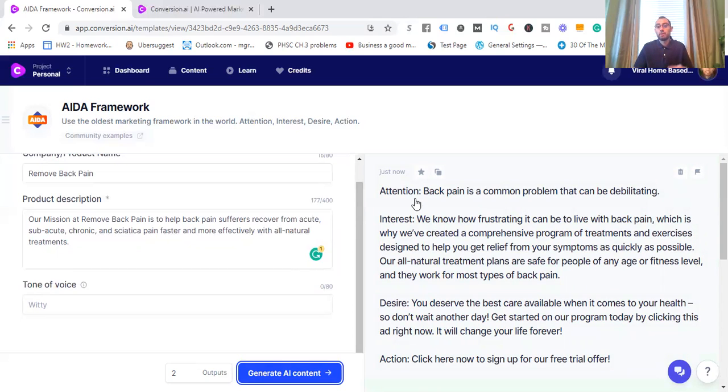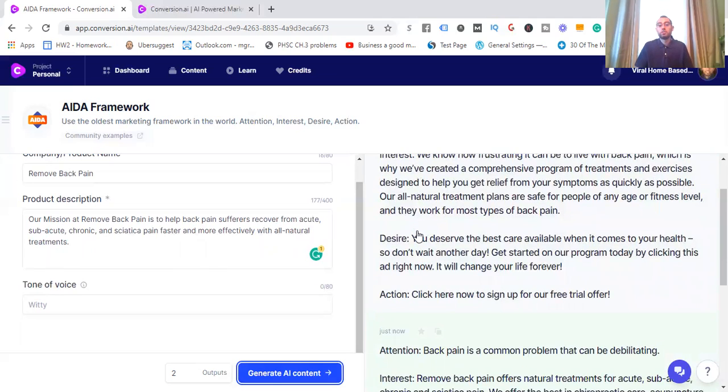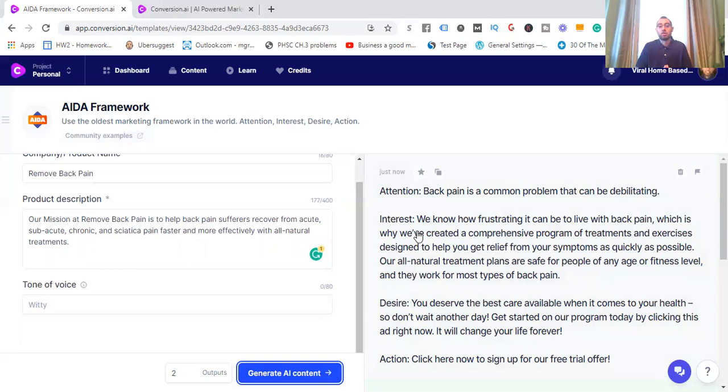So we have the attention. Back pain is a common health problem that can be debilitating. Okay, that's a great attention grabbing headline. So interest, we know how frustrating it can be to live with back pain, which is why we've created a comprehensive program of treatments and exercises designed to help you get relief from your symptoms as quickly as possible. Our all natural treatment plans are safe for people of any age or fitness level, and they work for most types of back pain. Desire, you deserve the best care available when it comes to your health. So don't wait another day. Get started on our program today by clicking this ad right now. It will change your life forever. Action. Click here right now to sign up for our free trial offer. So you can see a great example already generated.